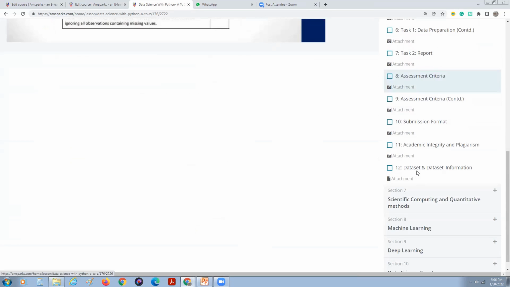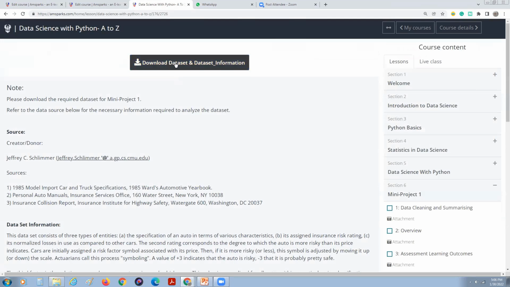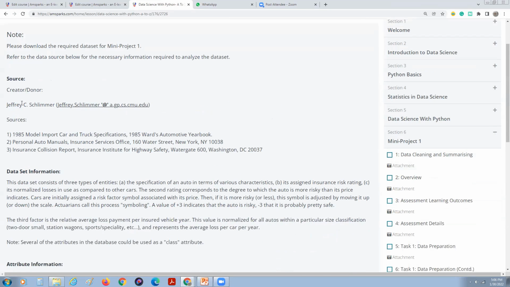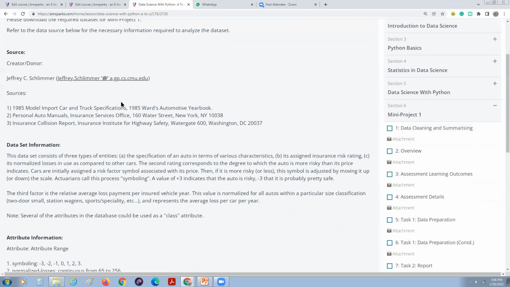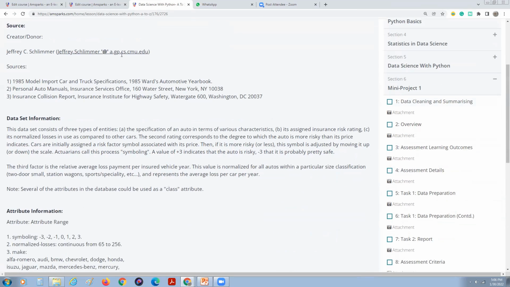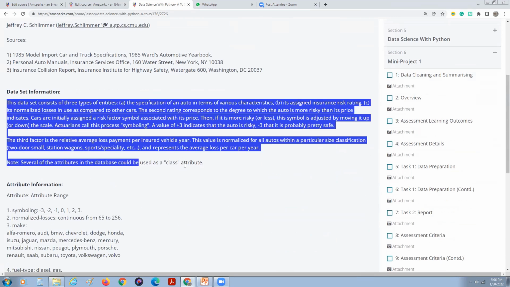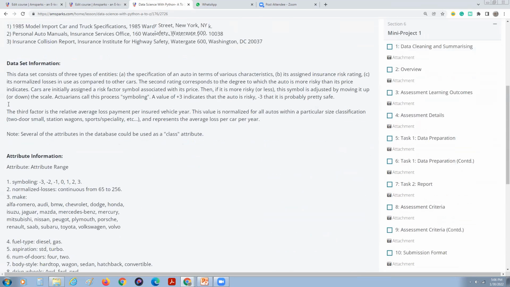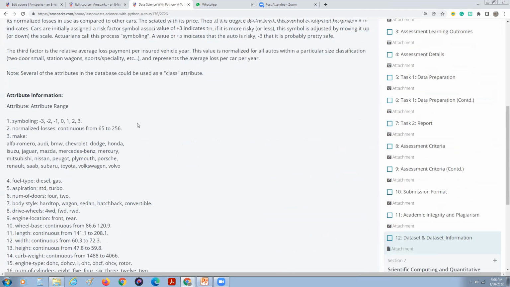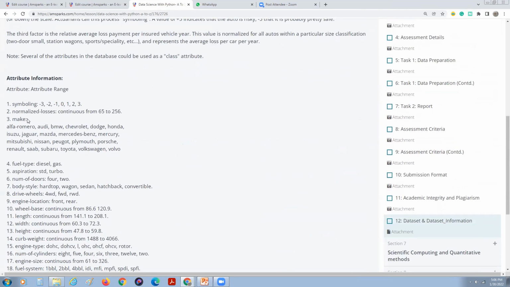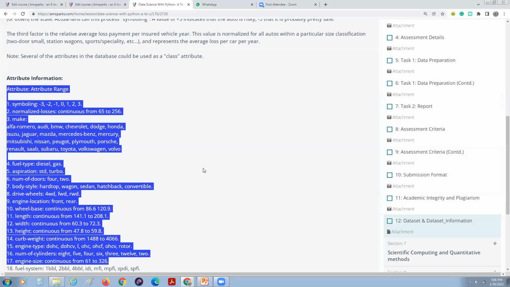I've just missed one important thing, which is the dataset and dataset information. If you download this, in the download tab you will get the dataset itself, and this is the source of the dataset. You can study this information related to the dataset. This attribute information is our guideline in terms of cleaning the data.